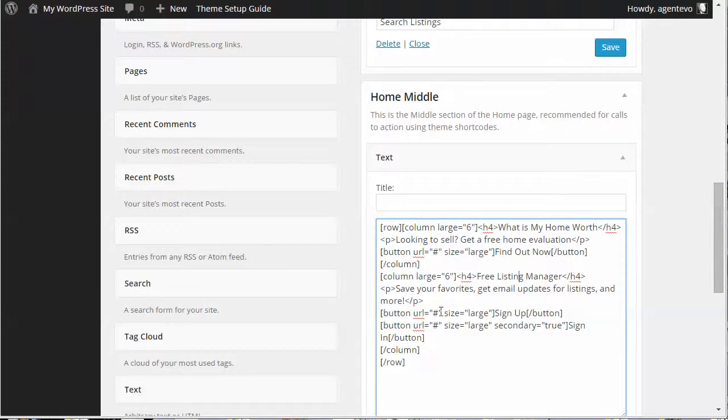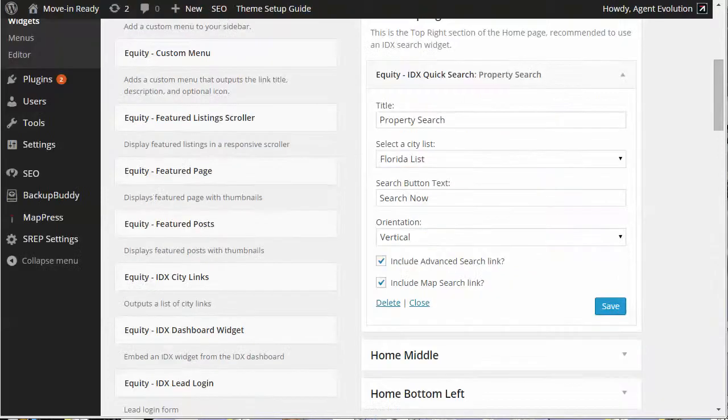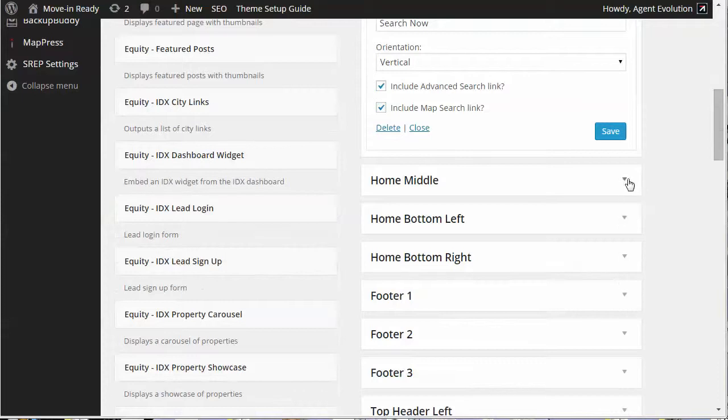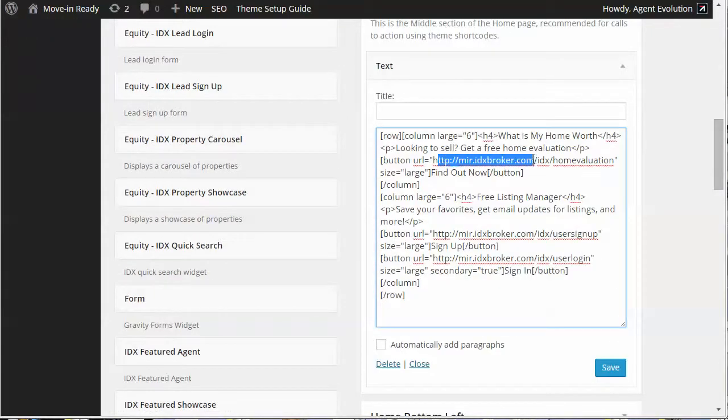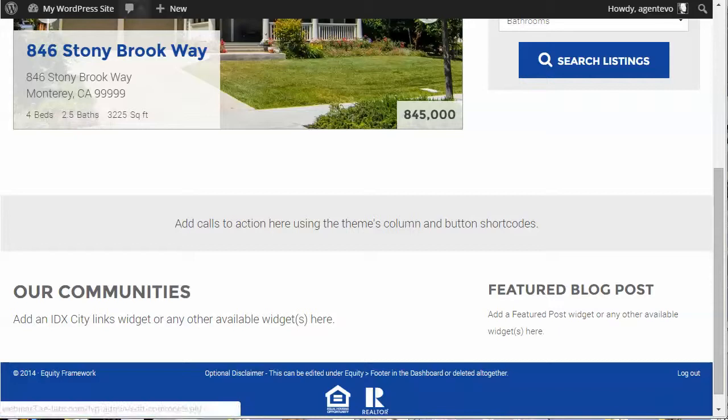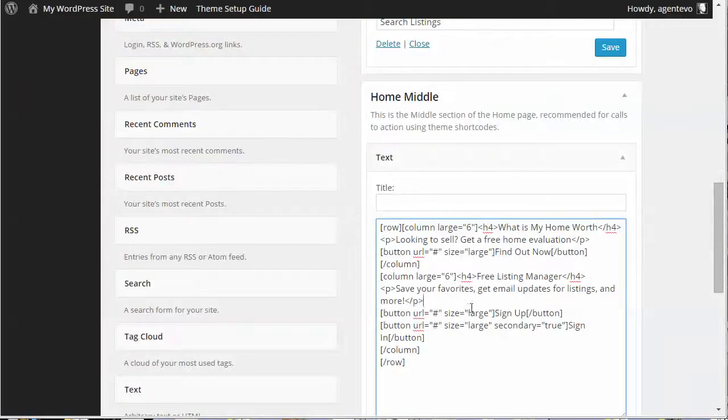If you're using IDX broker, you can put the URLs here for the free listing manager as well, which is what we've done on this other site with IDX broker. Let's go here and open this up, and you'll see this is going to our home valuation IDX link, our user sign up, user login link. But if you're not using an IDX, you can set up pages for these kinds of things.